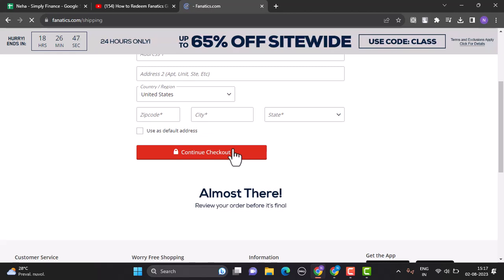Once you're done entering the code, if it seems to be valid, then you'll be able to use it and get a discount on any of the following products. In this way, you can redeem or use your Fanatics gift card online.